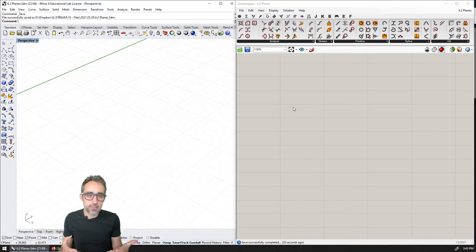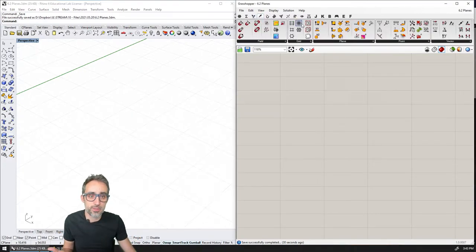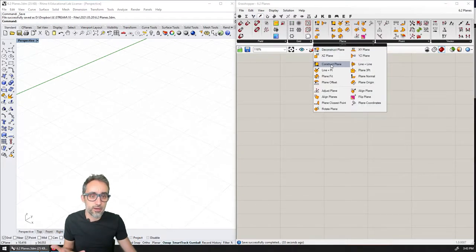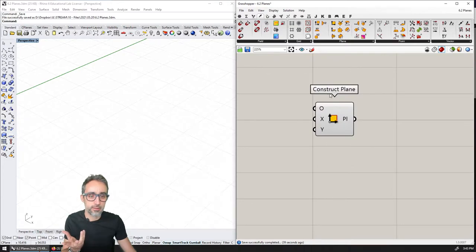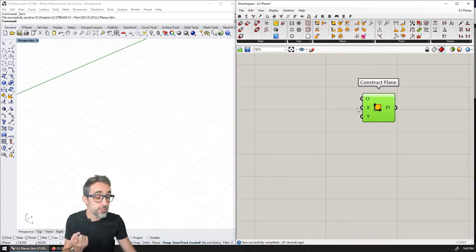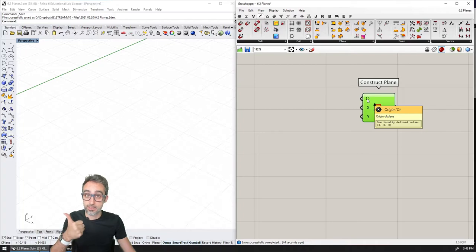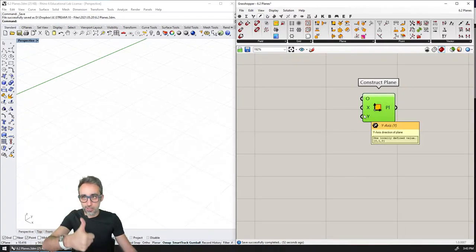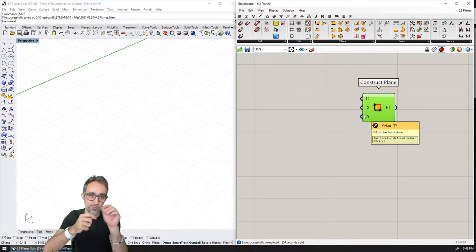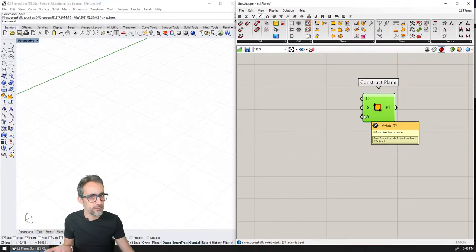Now, planes can also be created from scratch, from all their original components. If I choose to construct a plane from scratch, the component is going to ask me for the origin of the plane as a point, an X direction as a vector, and a Y direction as a vector. I could construct a point and two vectors with nine sliders, but it's a little tedious, so I'm just going to take a bit of a shortcut.